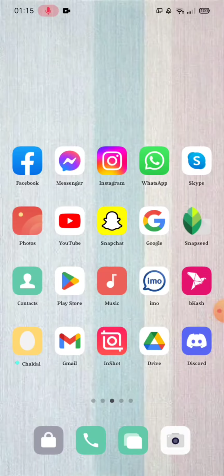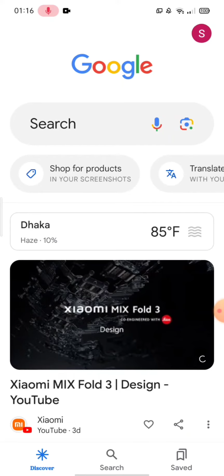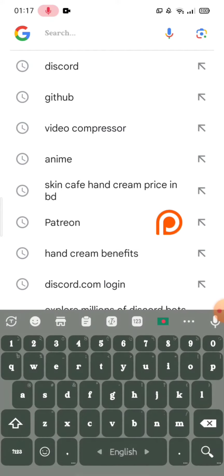Hope you're doing well. In this video, I'm gonna show you how to play Spotify on Discord bot. So guys, at first you need to add a bot to your server. So open your browser, tap on the search bar and search pancake.gg.